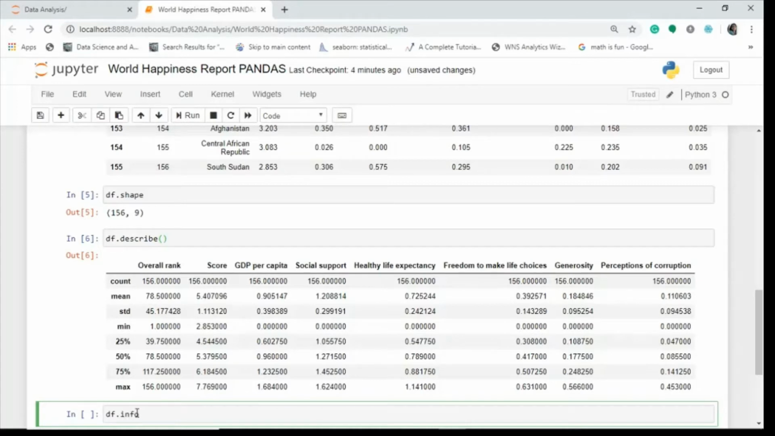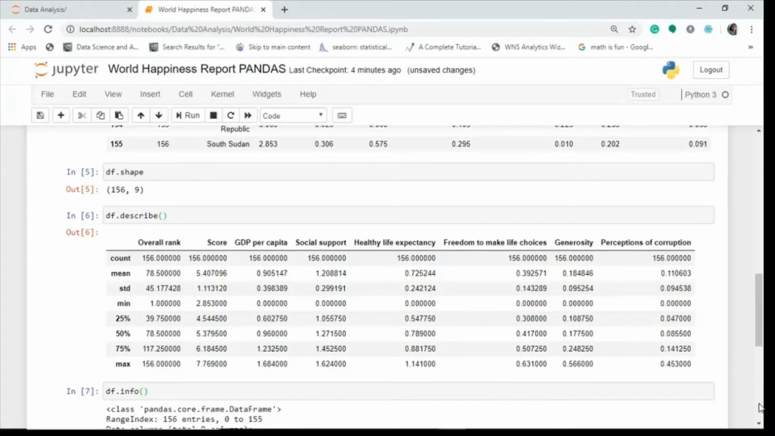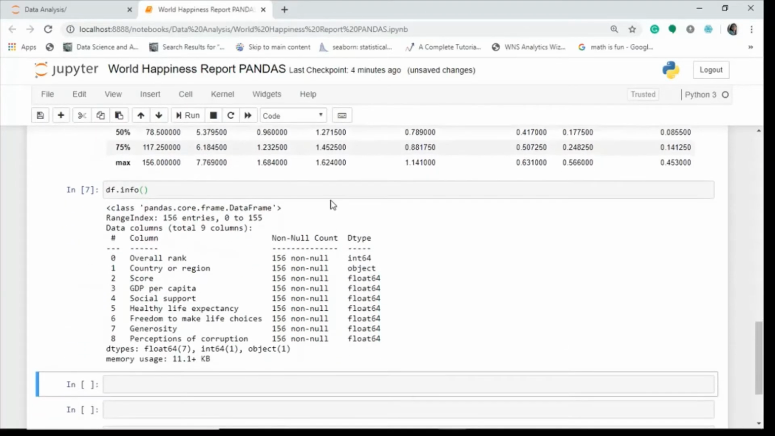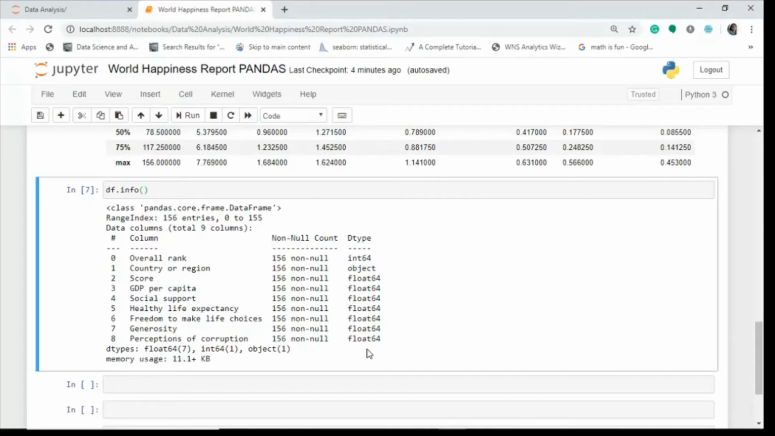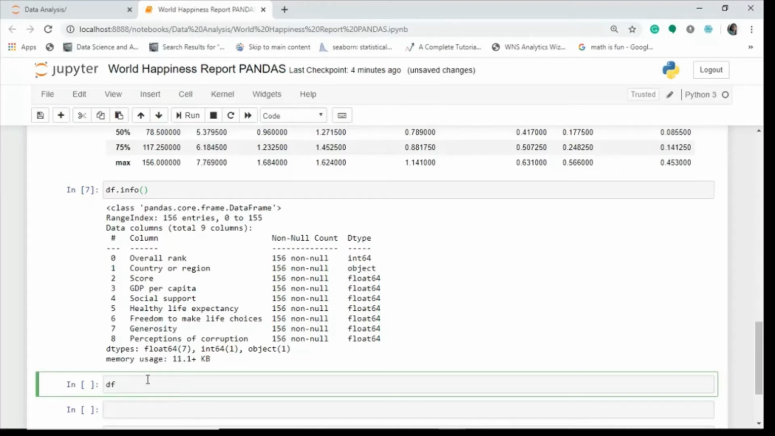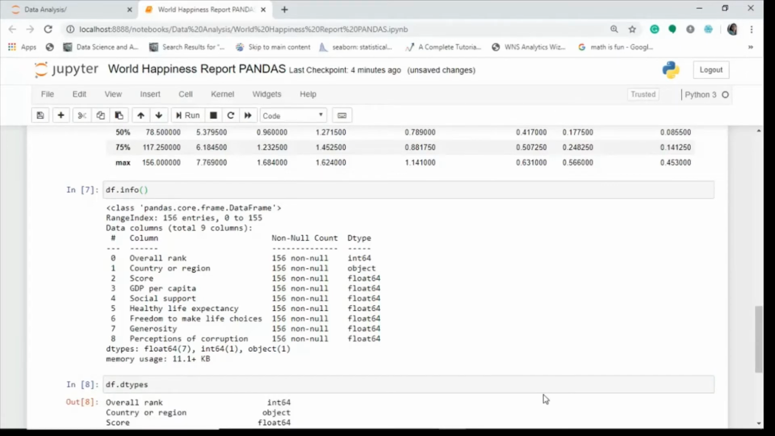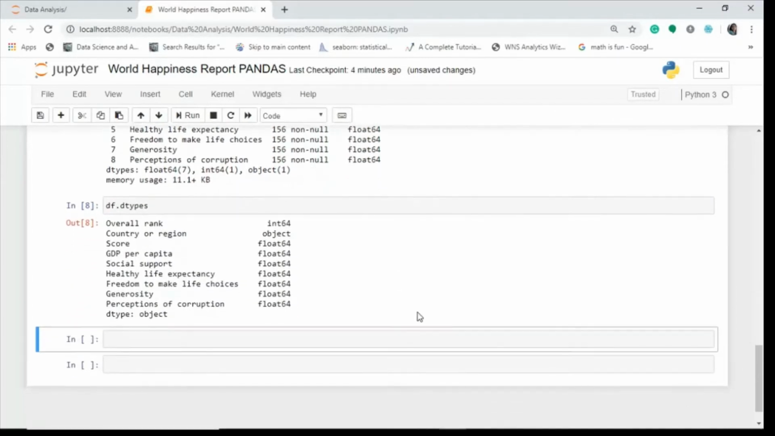Next we go to df.info, and in this I will get two pieces of information: whether I have any null values and the data types. I have not got any null values. It is non-null, all the entries are filled. In data types, the rank is integer and country or region is object. The rest are float. If you have to check this individually, you can just write df.dtypes and press shift enter. Individually, it will just give you the data types.